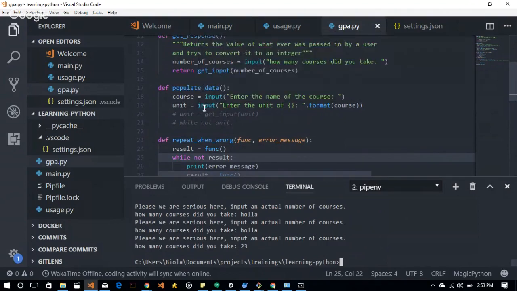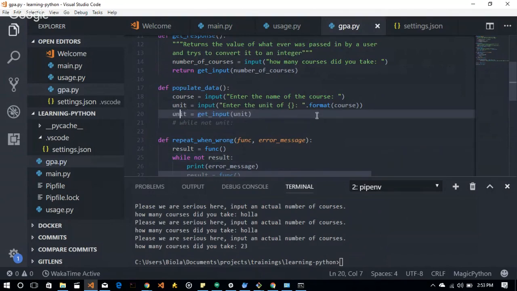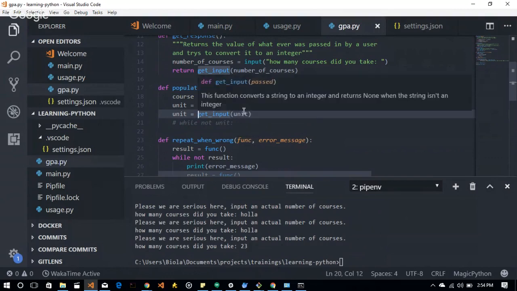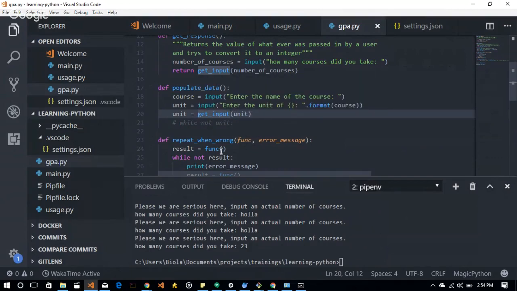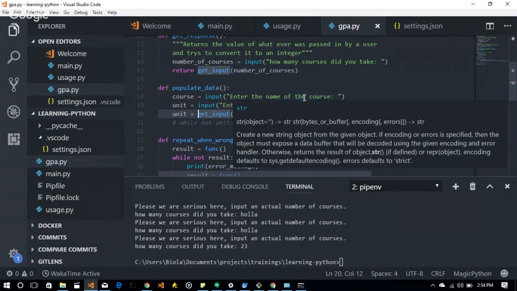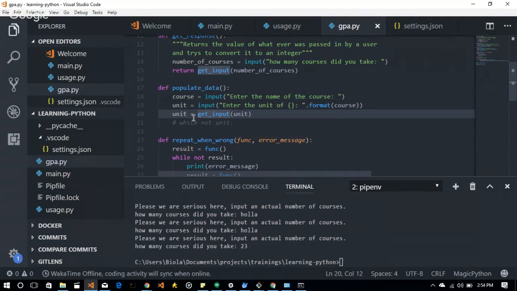So we've gotten the input. So unit is equal to, now we need to pass in this function. This is the function we want to keep on repeating until the person does the correct thing. But this function takes in a parameter, while in this case it does not take in any parameter when it's being called. So what can we do? We're going to create a mini function that doesn't take a parameter but calls this.